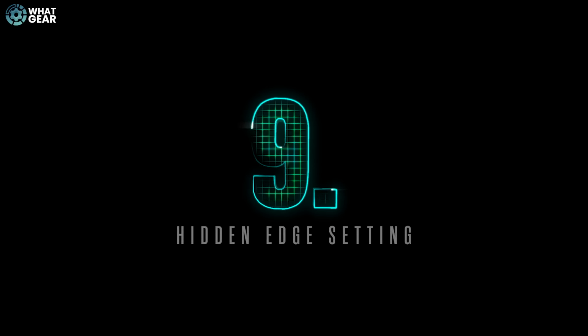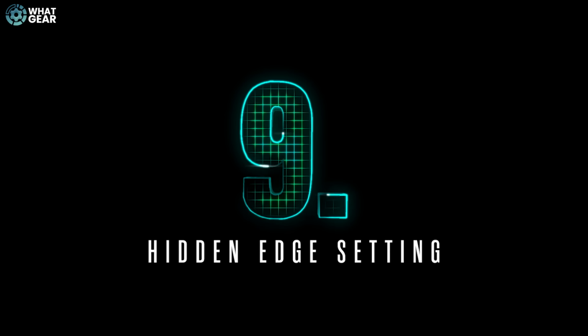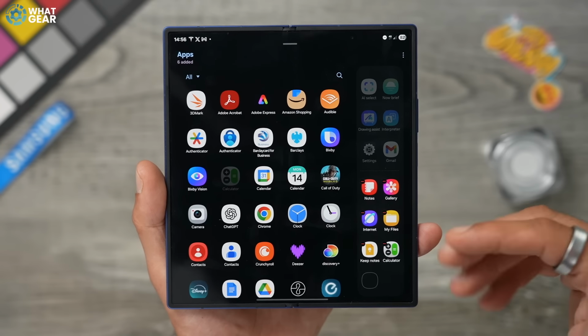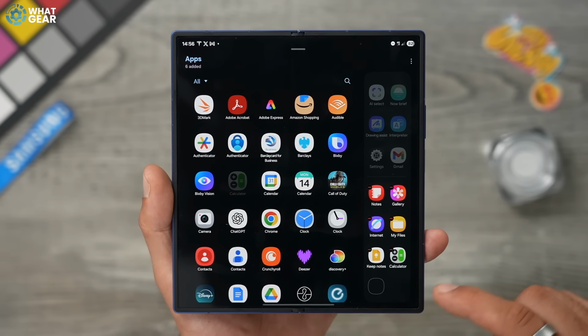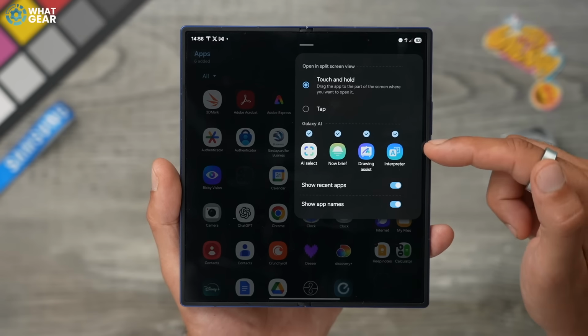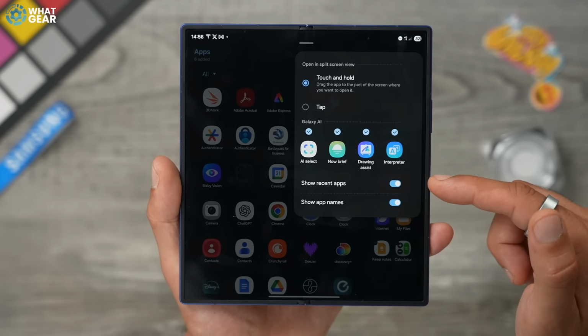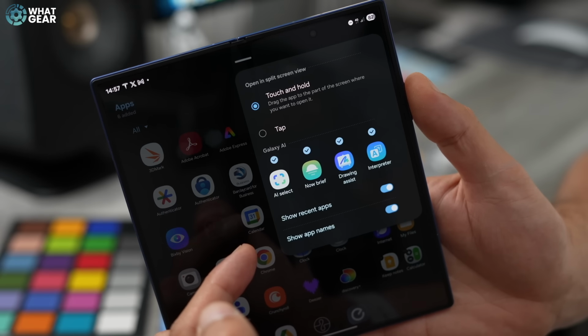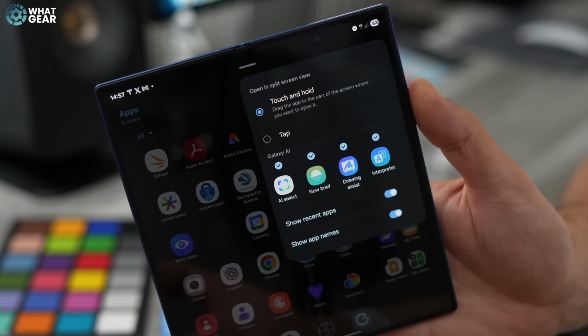So there is one more setting for the edge panels which a lot of people don't know about. If you swipe it out, hit the pen at the bottom here, this opens up the apps that you can add to the edge panel. But if you hit the three dots in the top right corner, you can activate show recent apps. So this I've found to be pretty handy, particularly when it comes to creating split screen app pairs or trios quickly.